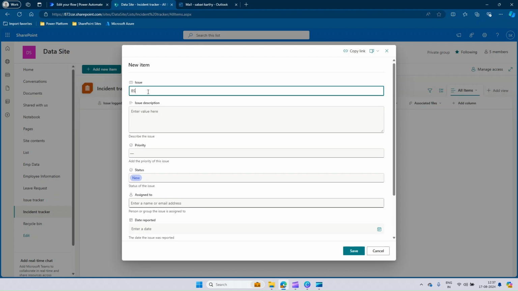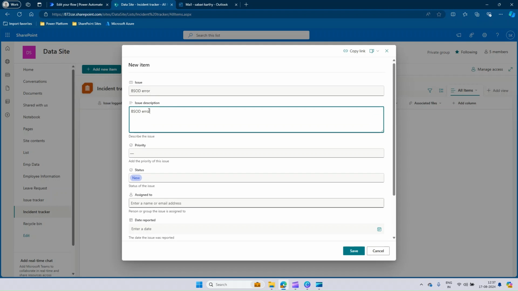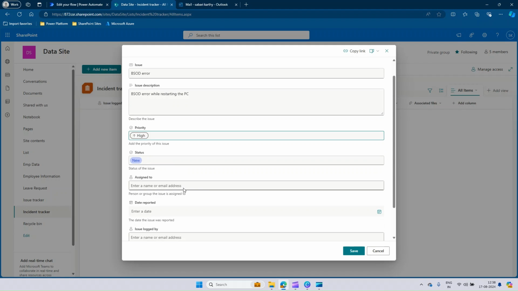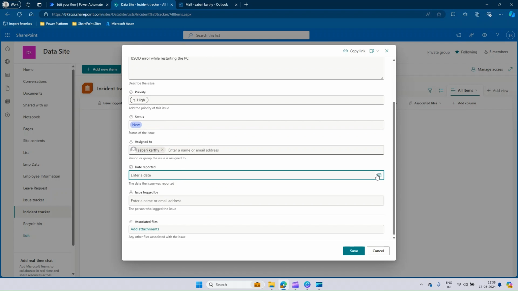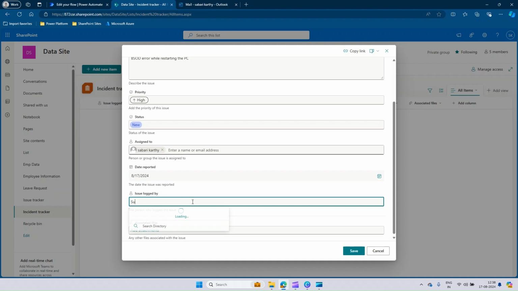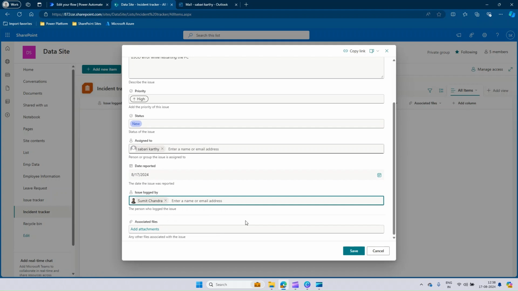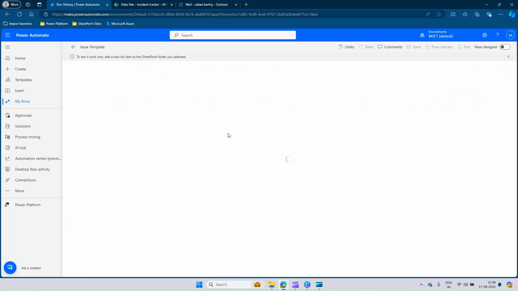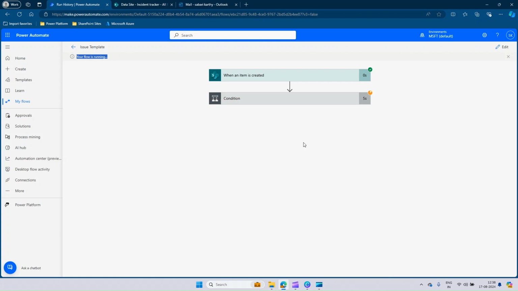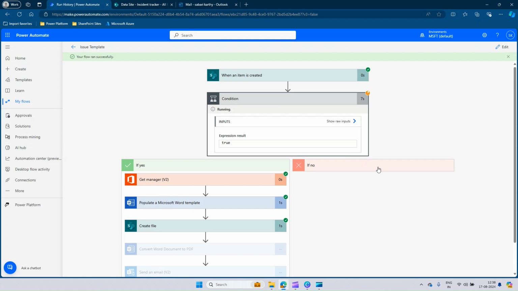So I call the issue as blue screen of death error. So I copy this and I'll paste it here, blue screen of death error while restarting the PC. I set the priority as high, and I'll say that it is assigned to me, and the date reported might be today. Issue logged in by a user, so I'm picking a random user, and let's save this request. Now let's jump to the Power Automate flow to see if it is running. The flow has started, so we need to wait till it completes to check if it ran successfully.